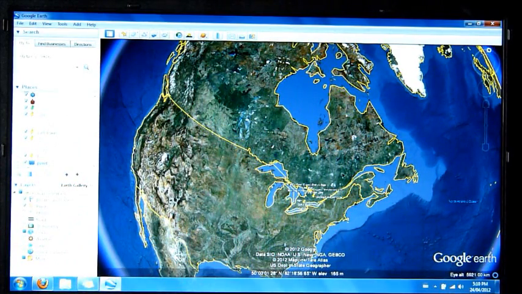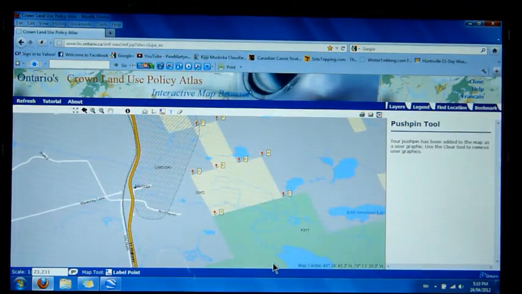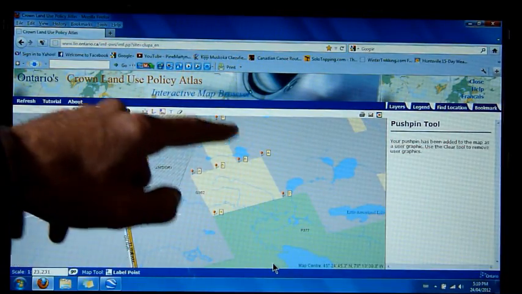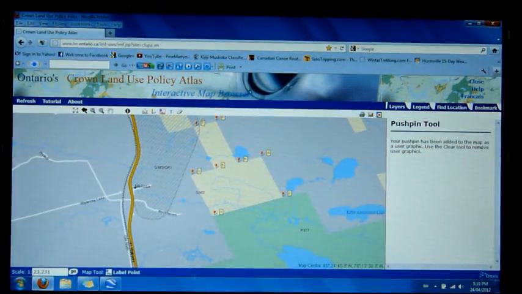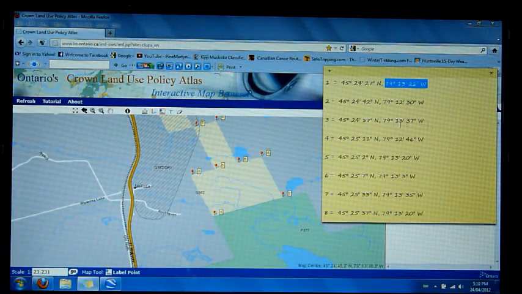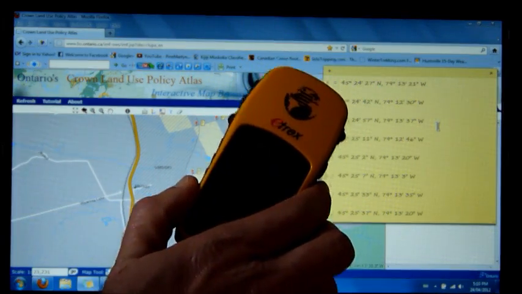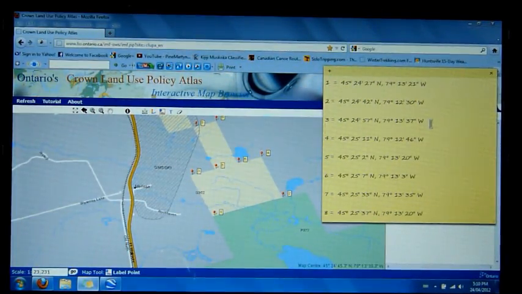The Crown Land Policy Atlas, that's not the same. When I close this program, all these points are gone for good. And that's another reason why you want to record them, write them down someplace so you can put them in your GPS. Otherwise, you'll have to go back and re-enter all of them.